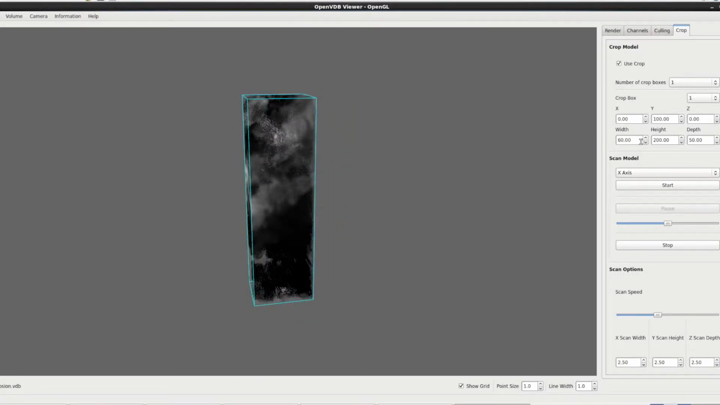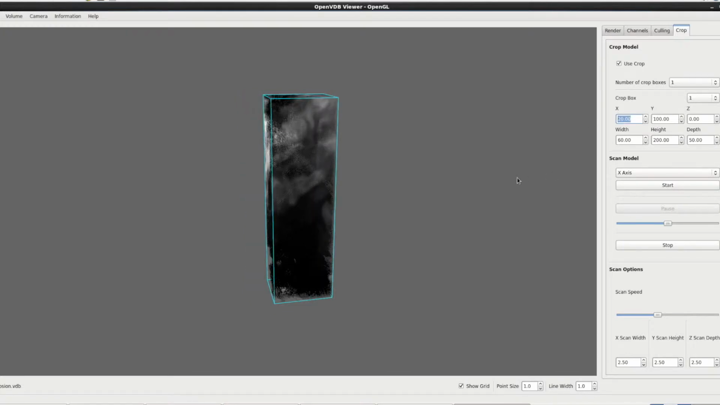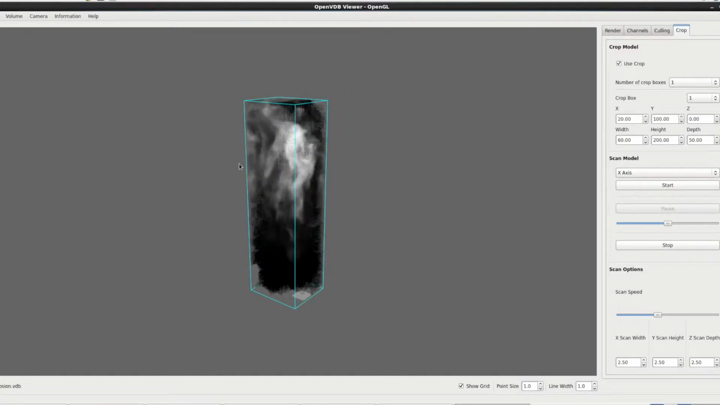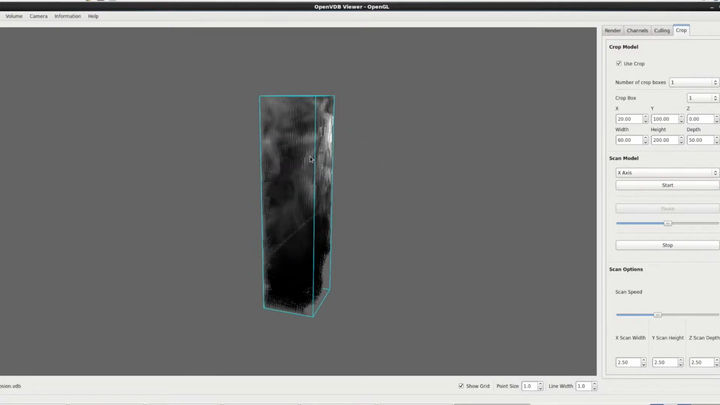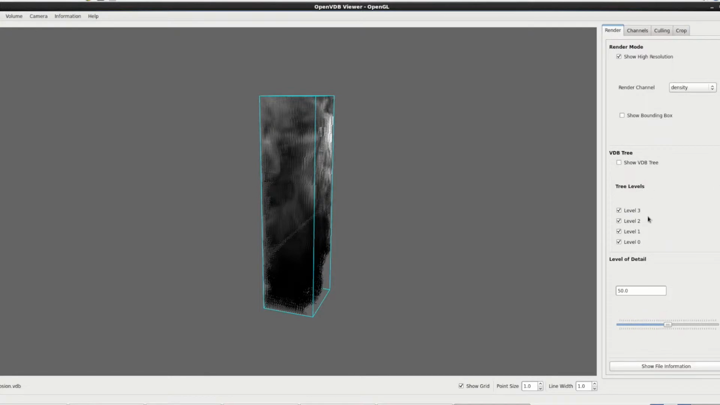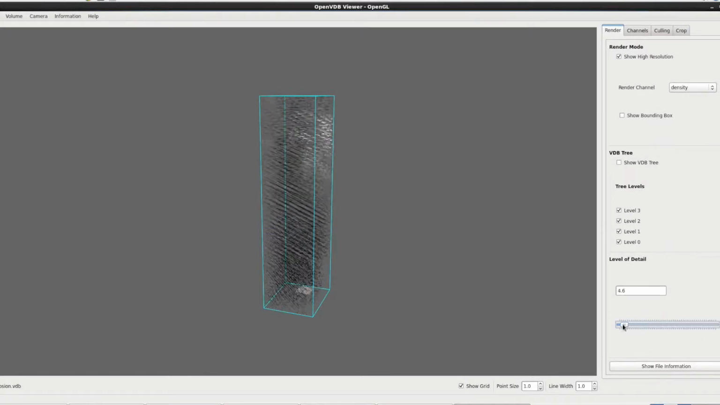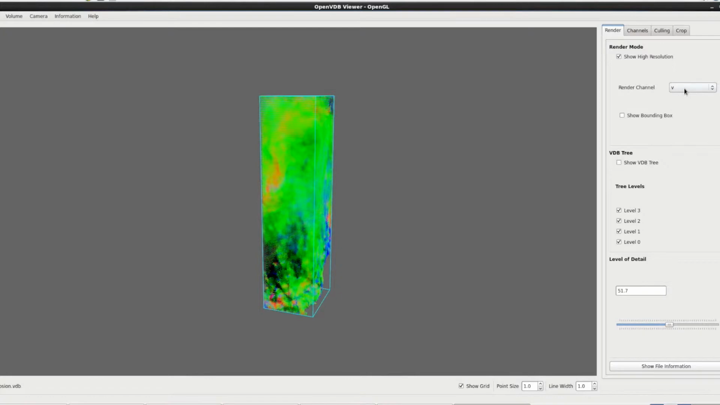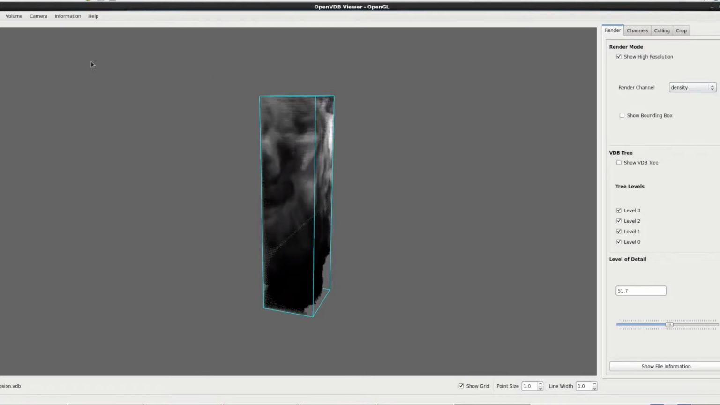As you saw, you can change the width, the height and the depth through these values, and then you can move it around simply by setting these values, or using the scrolls to move the box in the world. This crop will work with the level of detail, so the level of detail still works with the crop. We've got the full detail there. It will work with the different channels, and it will all be cropped properly.